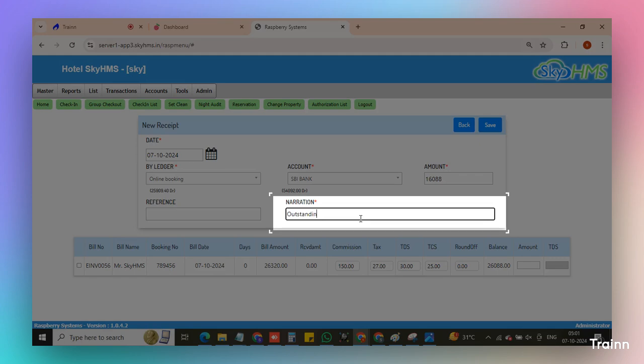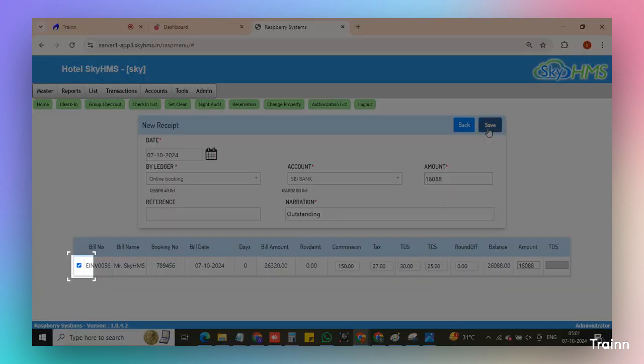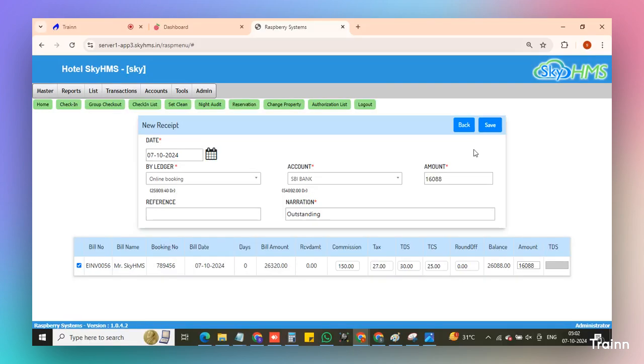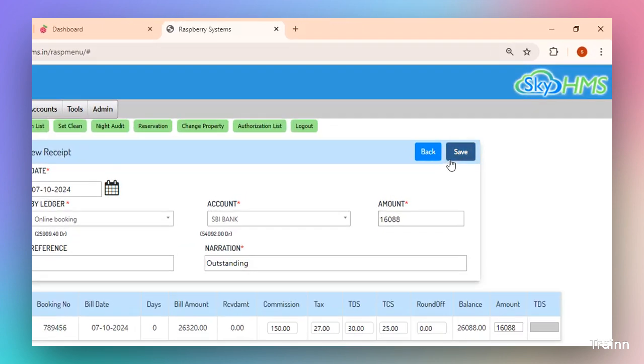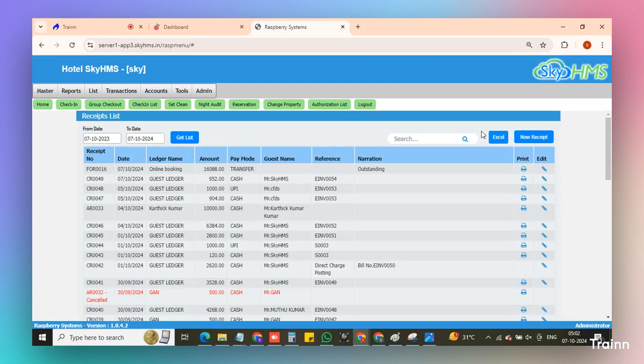Type in the details of the transaction in the Narration field. Select the receipt for the outstanding bill. Click the Save button. Click the Print button to print the selected receipt.